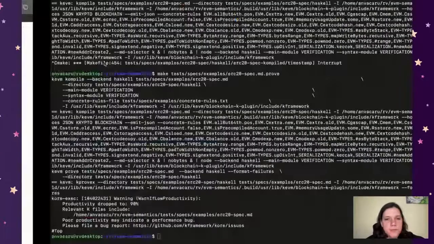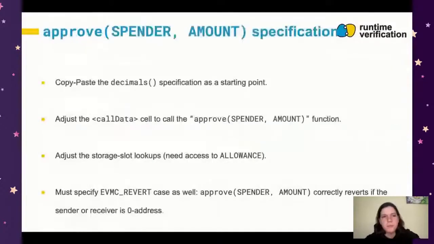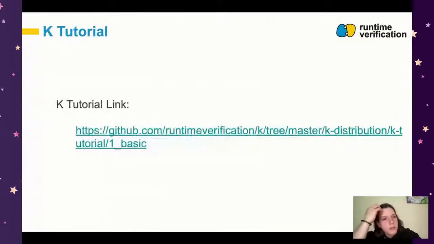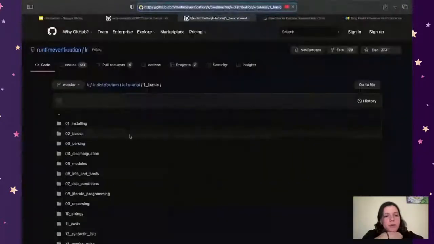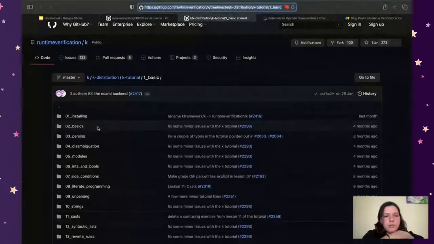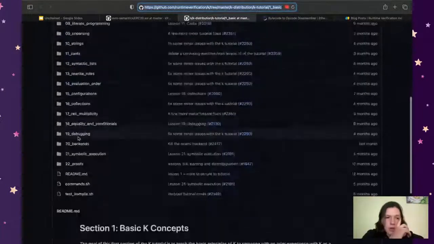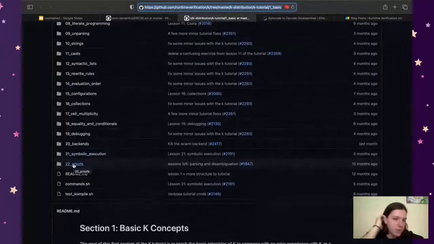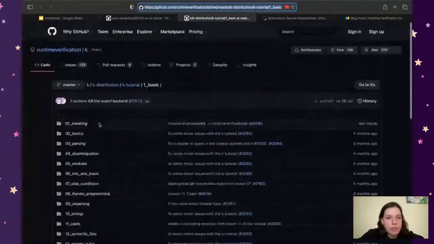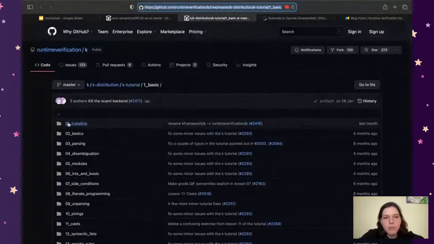Okay. So yeah, that's most of the presentation. I would also like to tell you that we have a tutorial for the K framework, which takes you from zero, from installing it, and it goes all the way to proofs, which I talked about and presented to you now. So if you want to learn K and it's appealing to you and you want to try it, you can try this tutorial.